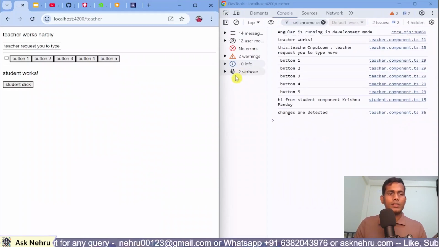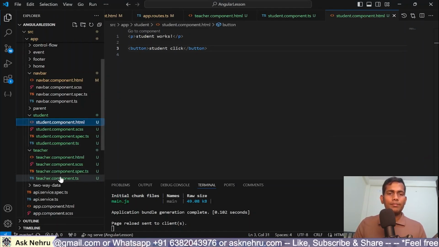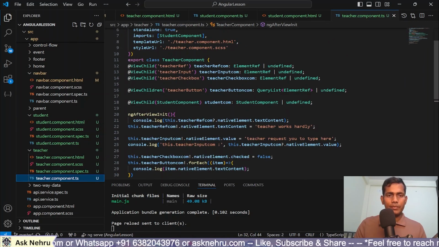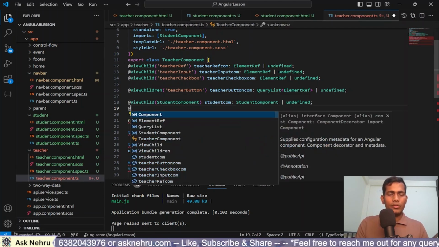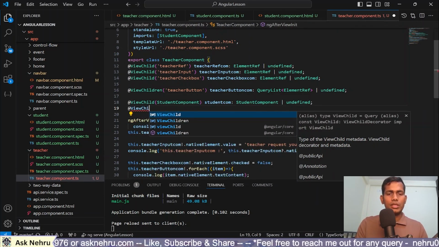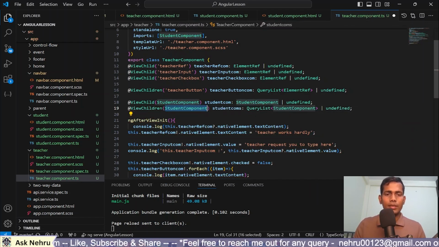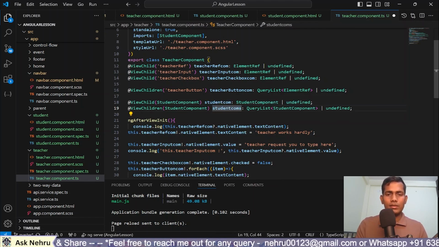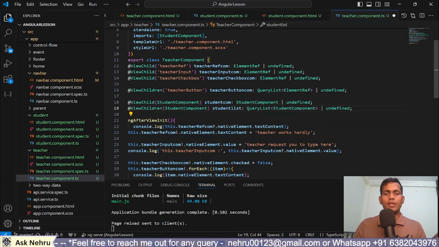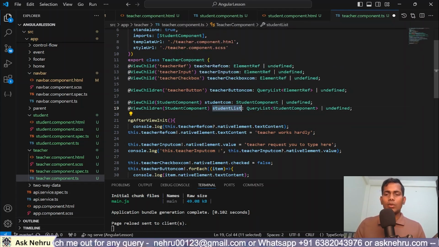Okay, see guys, student click is printed here. Now view children, how to implement view children here. So for that I create one more, that is view children, and I take the same student component as the reference, and instead of student comps we can say student list, and let this be camel case. Okay, student list and query list.